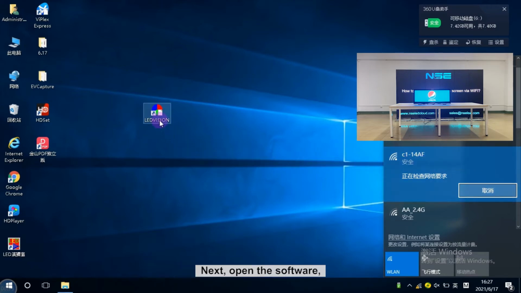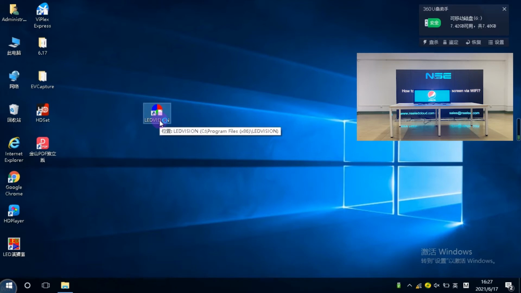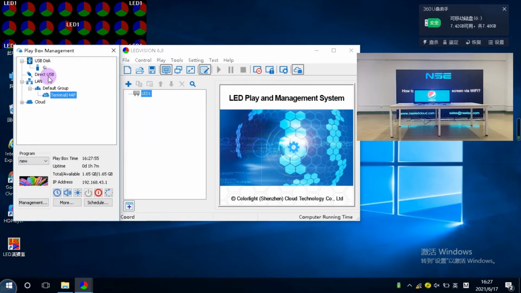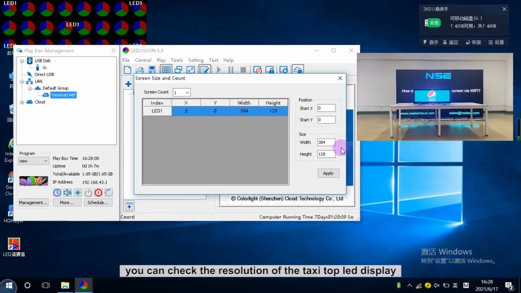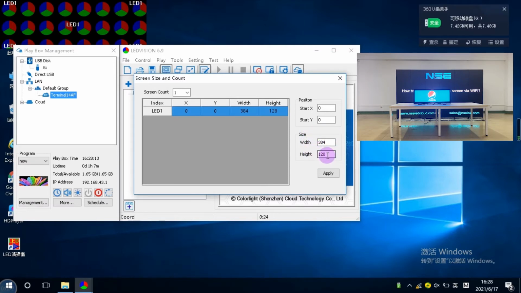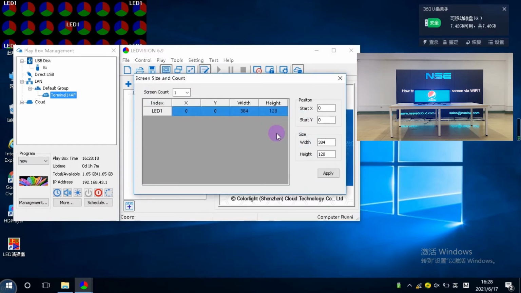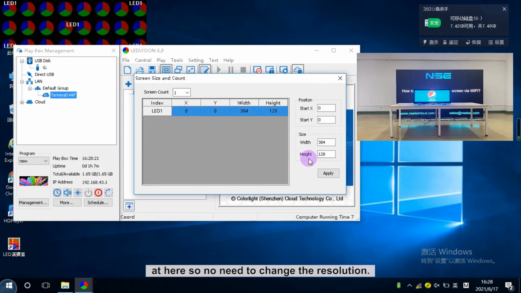Next, open the software. Click Refresh to find the terminal. And here, you can check the resolution of the desktop LED display. The resolution of the P2.5 desktop LED display is 384 by 128 dots. And we will put the right resolution here, so no need to change the resolution.